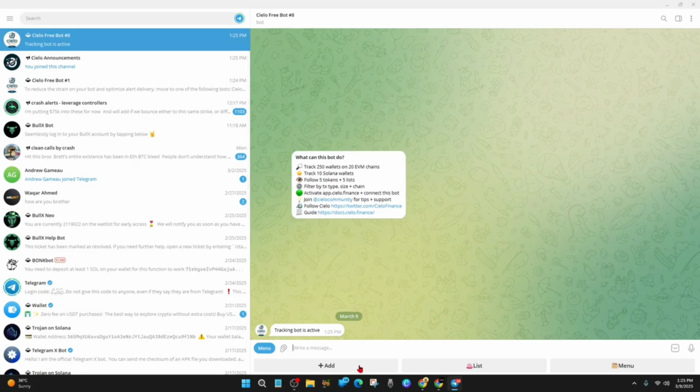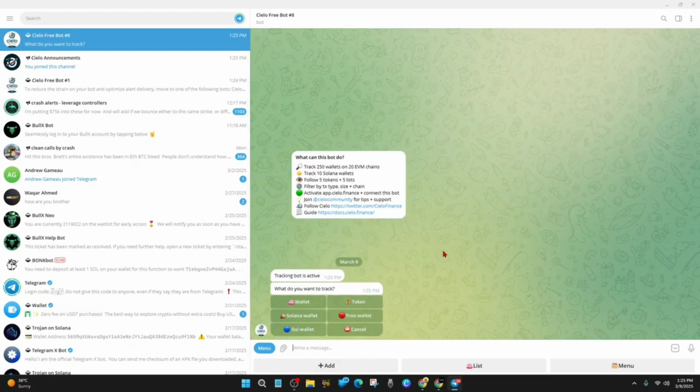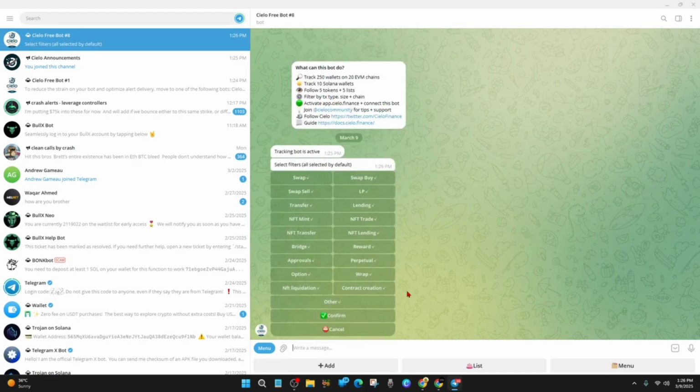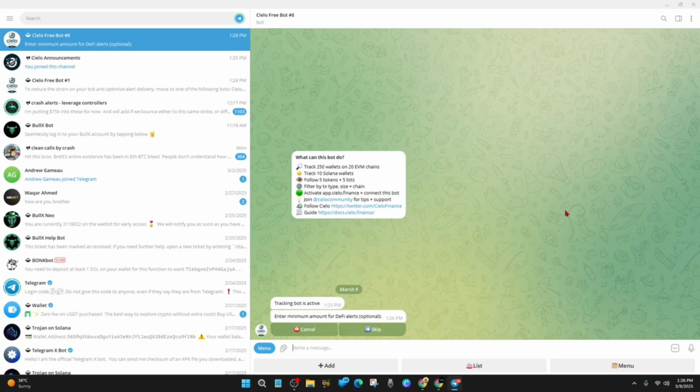And now from here, it's going to give you a couple options at the bottom. Might be a little pop-up here or at the bottom of the page. So from here, I want to click on Add. Then from here, choose the Solana wallet. And then from here, we want to go ahead and click Confirm. And from here, we've got the option to enter the minimum amount of DeFi alerts. Totally optional. I'm just going to skip this for this demonstration.